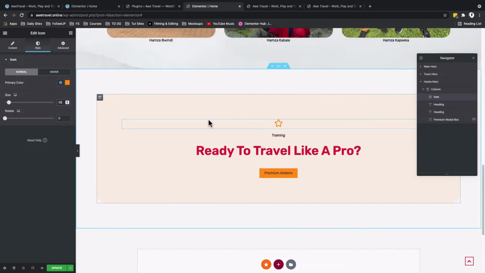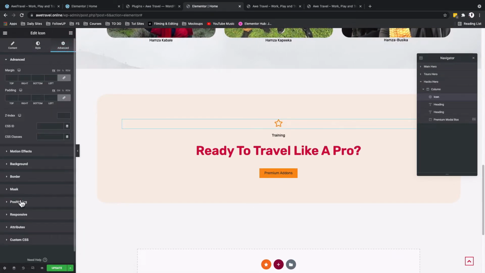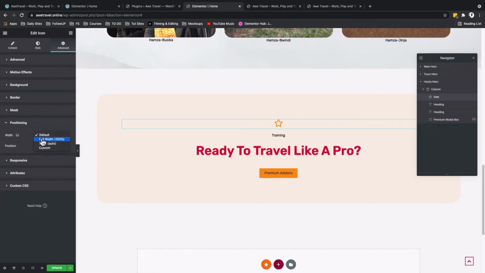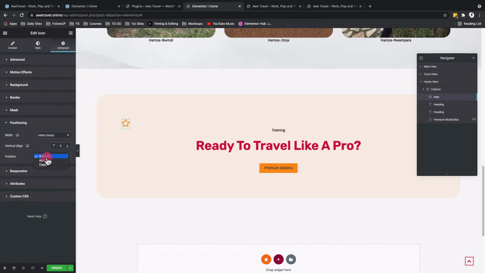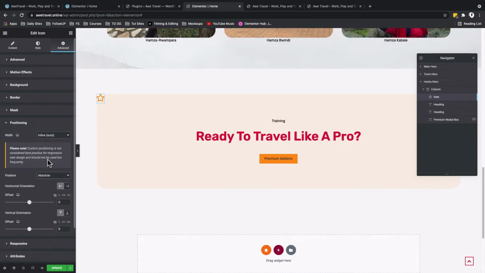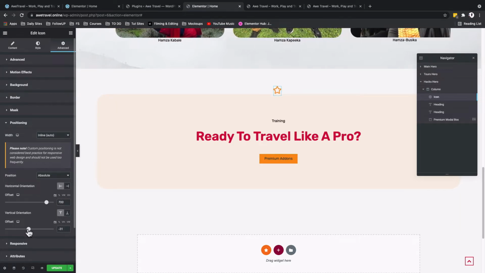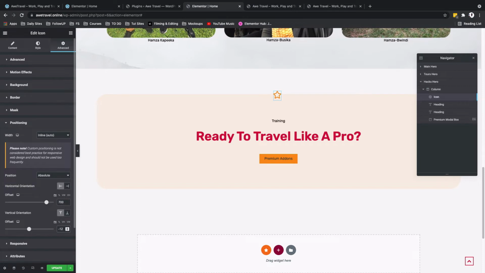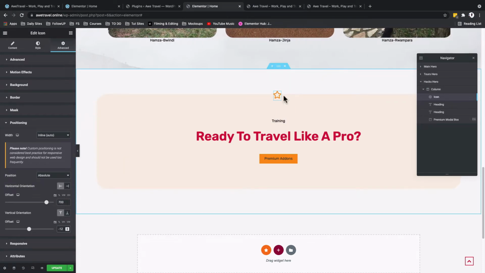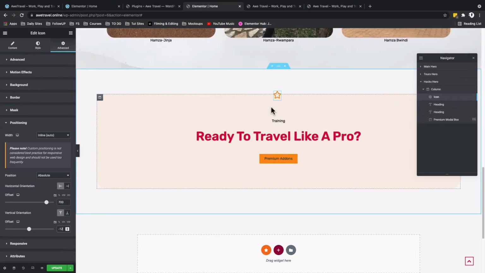There are no hover effects. I'm going to come to advanced positioning. I'm going to come over here to inline, and I'm going to give it the positioning to be absolute, and I'm going to align it offset to be 700. Let me say 700. I can now also play with the offset just to make it the 12 would look good. So it kind of looks like it's positioned in the center of our section.